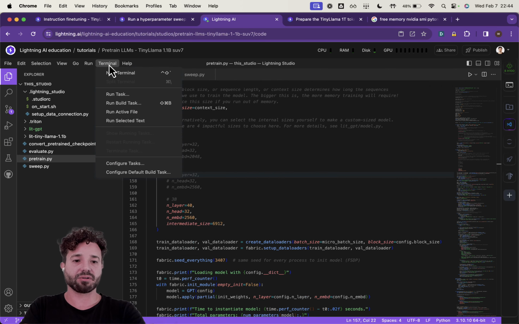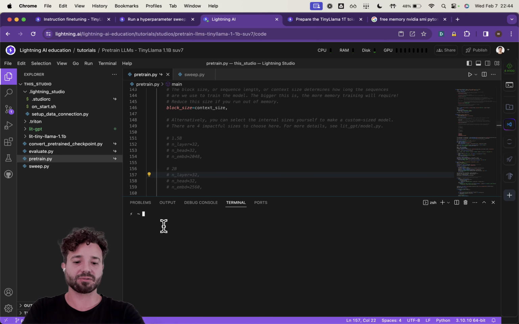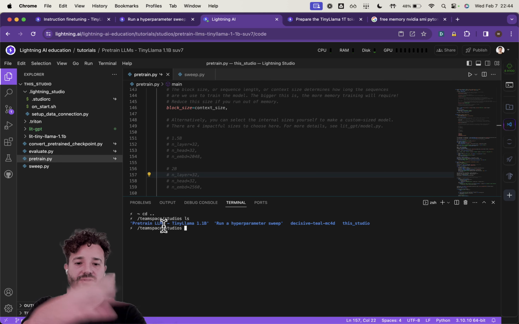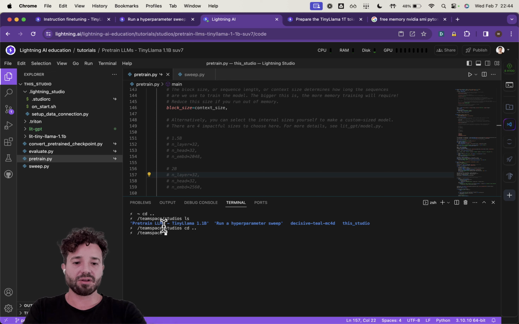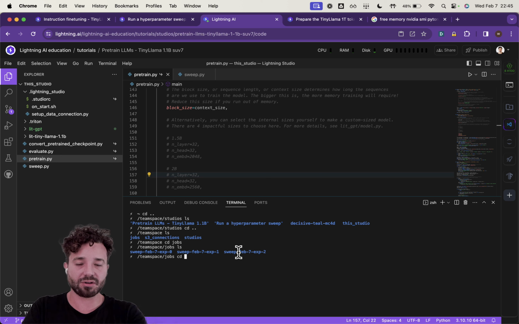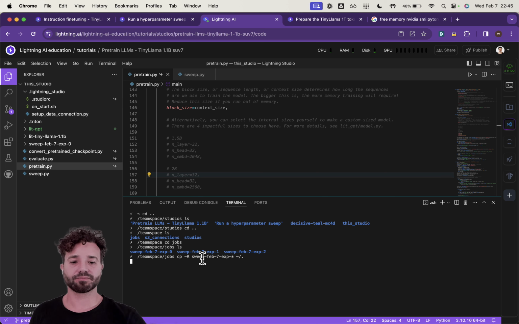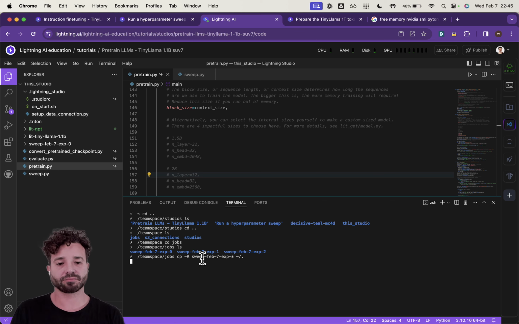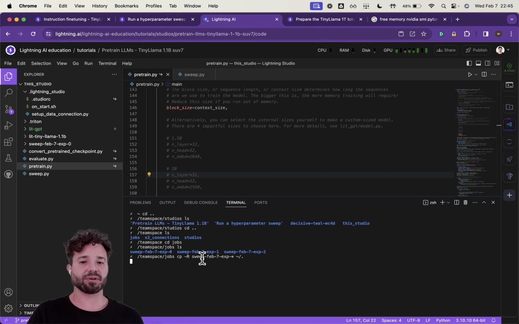So I'm going to do that real quick. I'm going to open another terminal, and this time I'm just going to open it in VSCode. You can do this too, right? And I'm going to navigate up. You see all the other studios in this team space here. And then I see the jobs. And then there I see the sweep that I just started, and actually all of these. So I'm just going to copy all of these. So now I'm bringing all of the artifacts into the studio. And this might take a bit, so I'm going to leave this running.